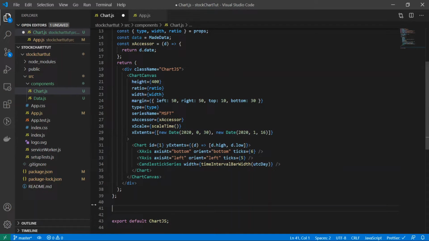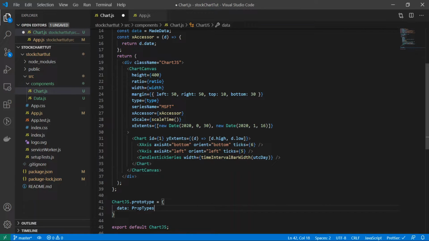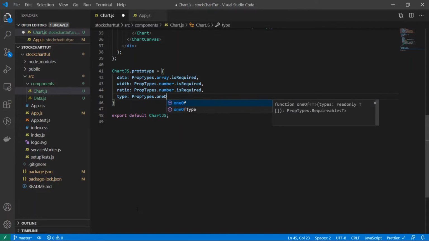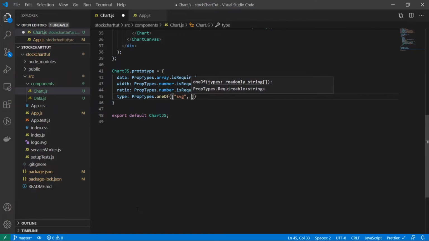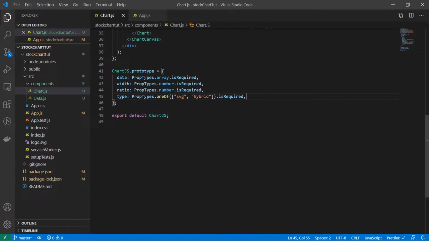So right outside of our actual return statement and our entire function, I will do ChartJS.propTypes is equal to curly brace and data: PropTypes.array.isRequired, width: PropTypes.number.isRequired, ratio: PropTypes.number.isRequired, and the last one, type: PropTypes.oneOf SVG, Hybrid, isRequired. Now these, I'm assuming this is because we need to make sure that the data is required, the width has to be required, and the ratio has to be required.